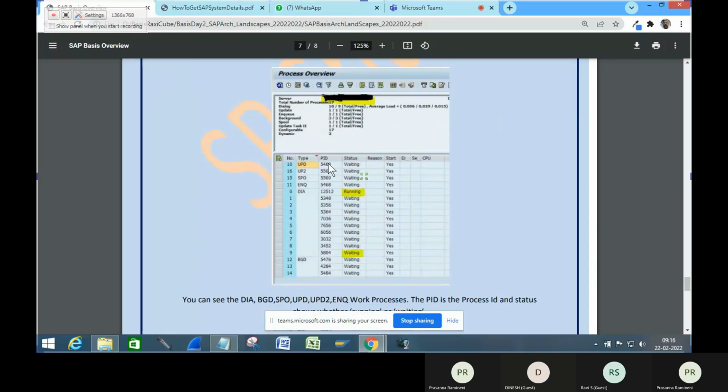And this is the process ID. Process ID in the sense, whenever a user logs in here, he is assigned to a process ID at the operating system level. So these process IDs you can see in the Task Manager in the Windows system, or in the Linux system.